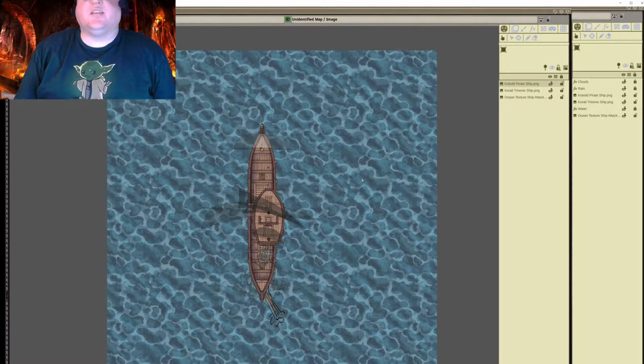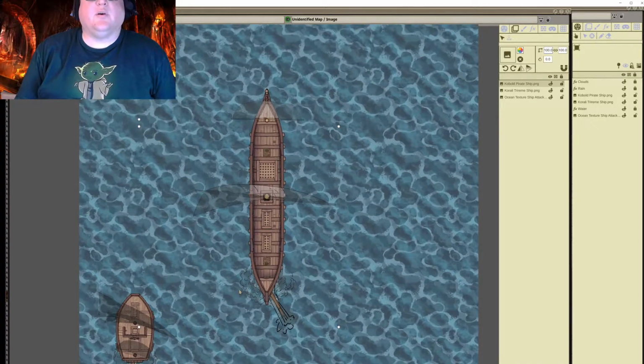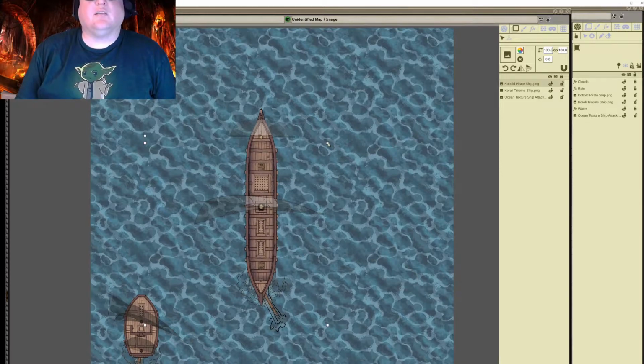So the first thing I did is I realized I don't want the ships on top of each other like that. So I went to the layers panel and I grabbed this top layer and made sure it was the right one, which is going to be a pirate ship. And I moved it over here and I decided I wanted it turned as well. I'm trying to remember, you can't use the mouse wheel like Dungeondraft, but you can, oops, nope, that's not what I want. I want this one. There you go. And I turned it like that.